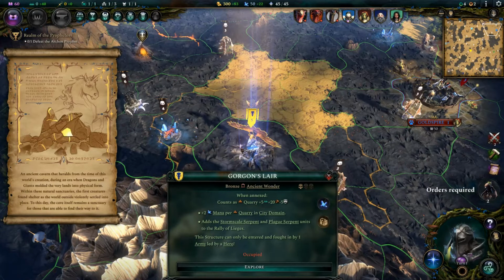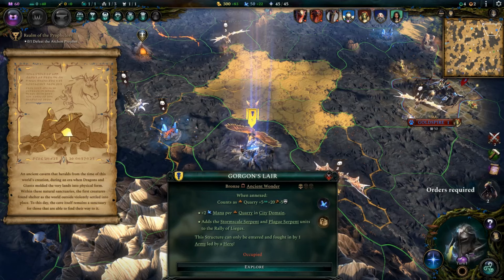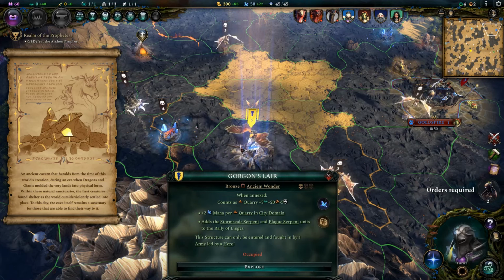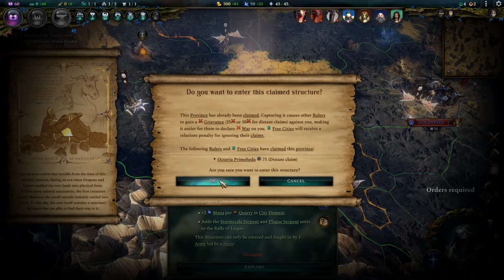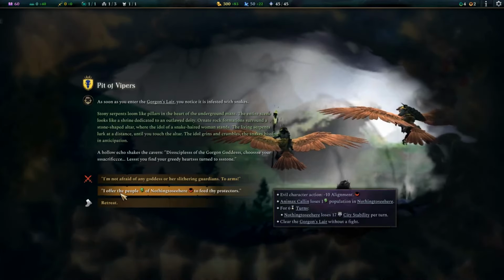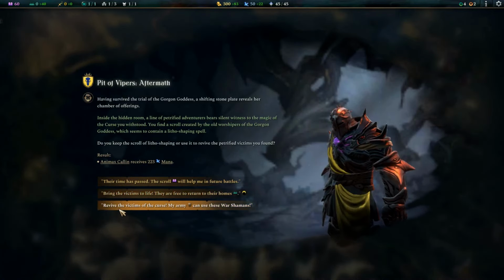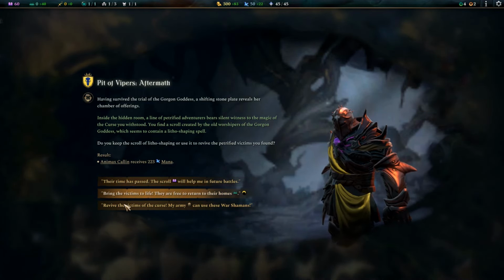All right, as expected, the Gorgon Slayer is identical to the other two wonders that fit in the same archetype. If I click explore here, we'll see the same options. We're going to be able to sacrifice a pop to clear this without a fight, and then I will be able to get like a tier 2 unit if I wanted.